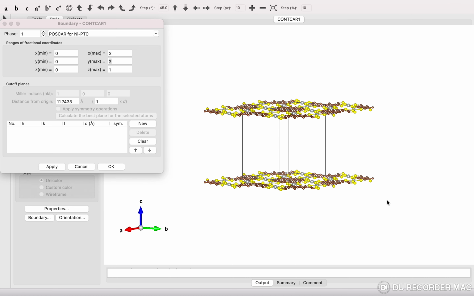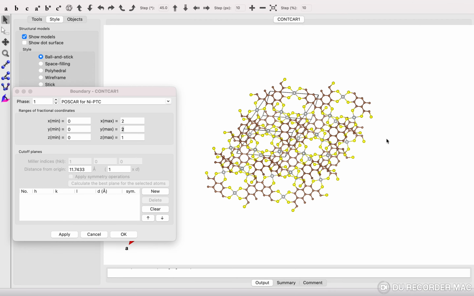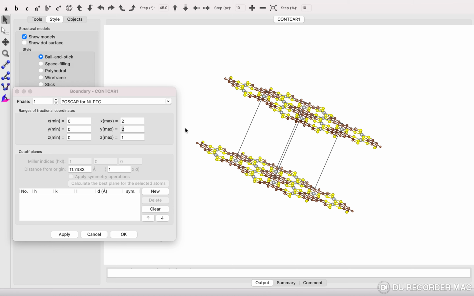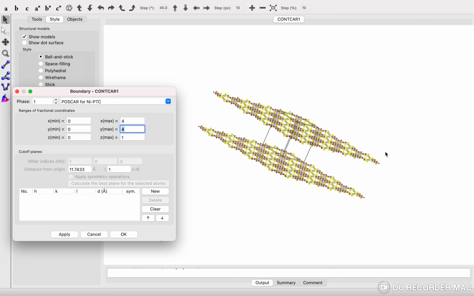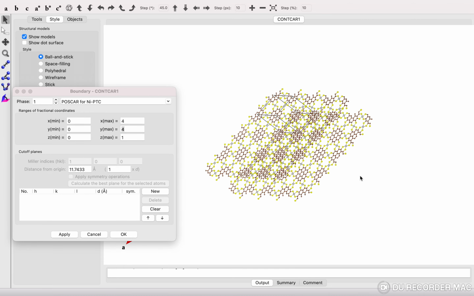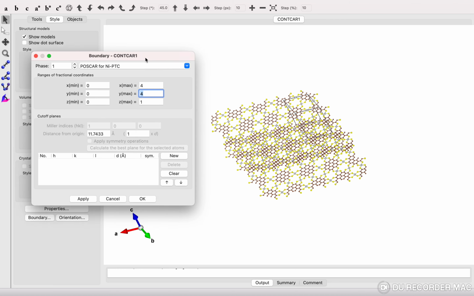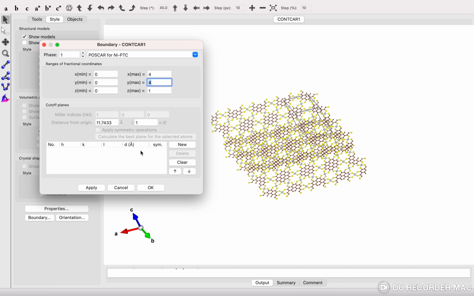So look at here. I should change this to this. Look at here, it expands. Another one more than this, apply. So look at here, this is my structure. So we can expand our structure in this section, in the Boundary.